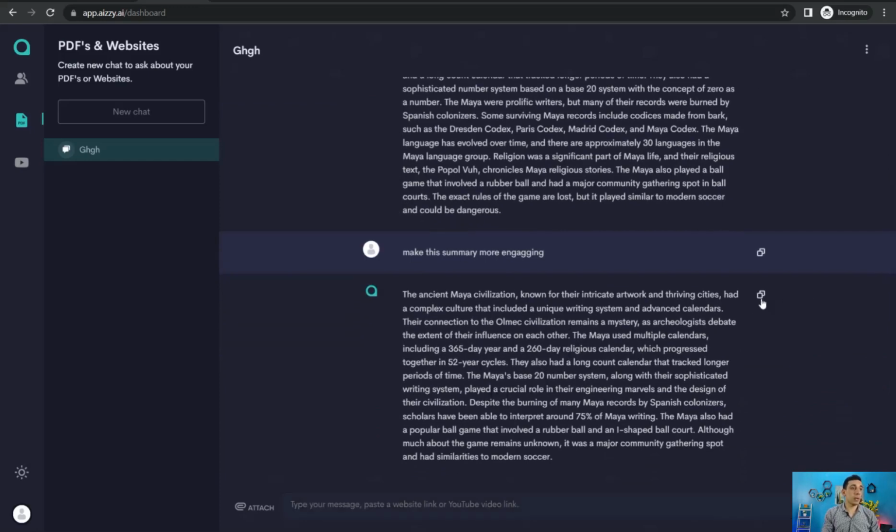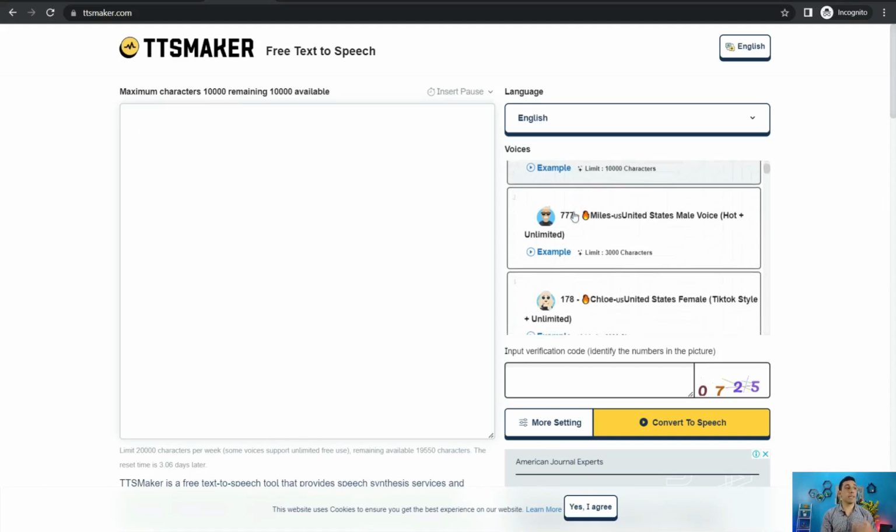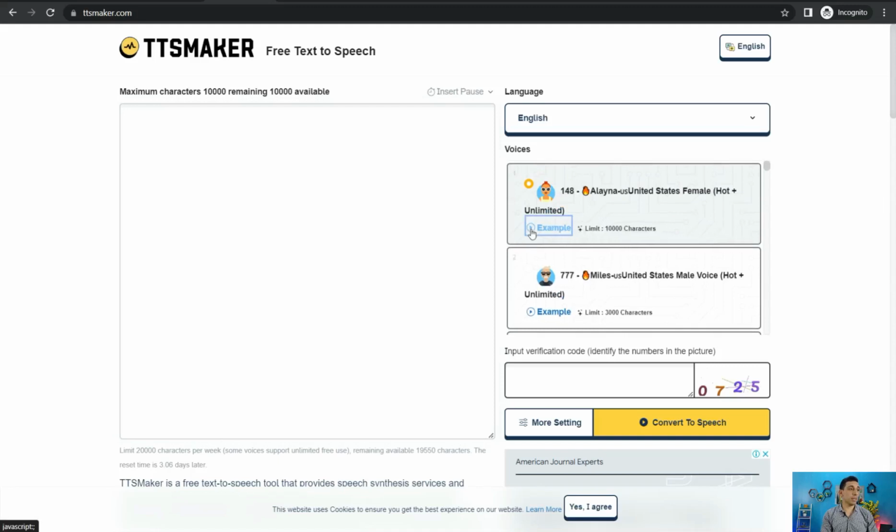Just we can copy the whole script or this summary, copy, and go to this awesome website called ttsmaker.com. It's an awesome website, just as its name says, you can convert text to speech to a natural voiceover, and the best part here, it's for free. Here you can find a lot of voice actors in different languages. So for example, if we select English language, we can test this one, for example.